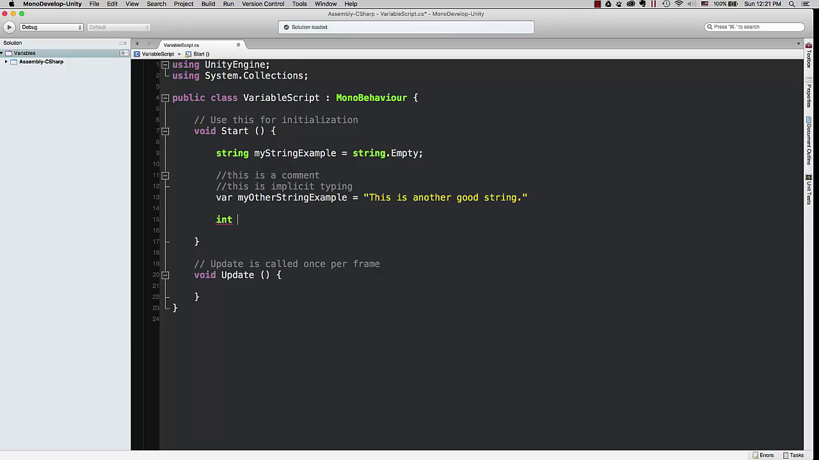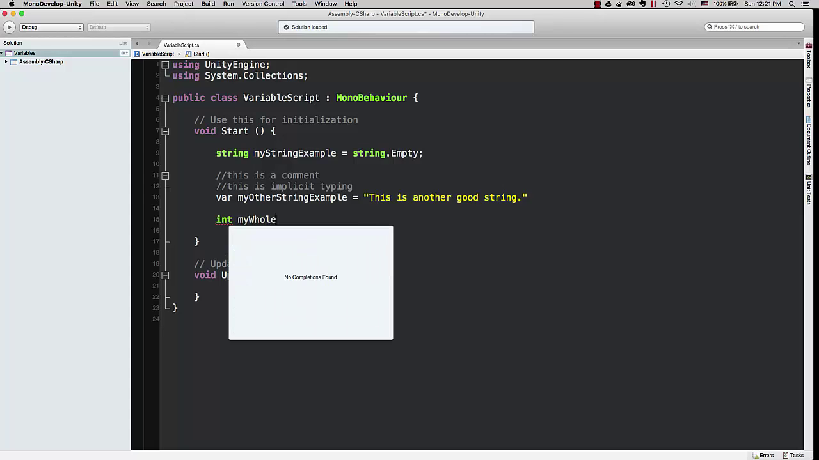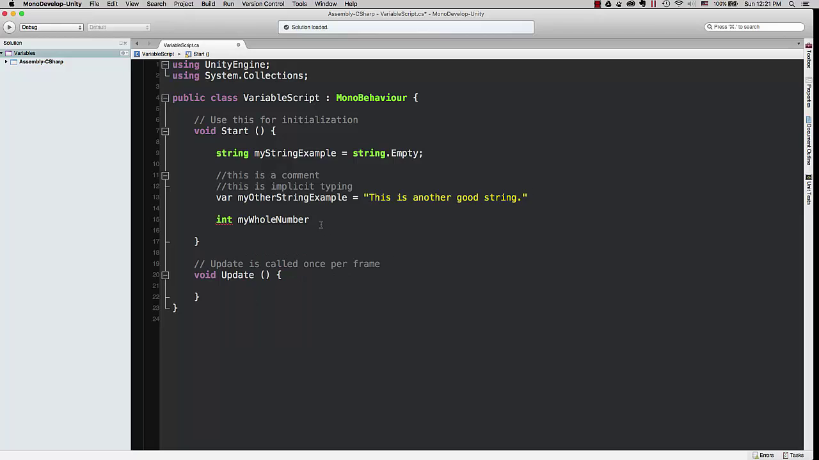So we'll say integer, and I'll just call this my whole number so that we don't have the word integer in there anywhere. Again, the name is completely arbitrary. The rules are that you can't use the same name twice in the same scope. You can't use a variable name that's the same as a keyword. For example, I couldn't create something like this. Ooh, I left off my semicolon. That's why it's being so weird. Here we go.